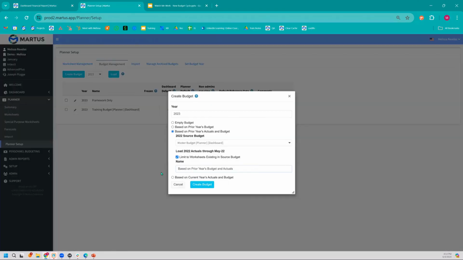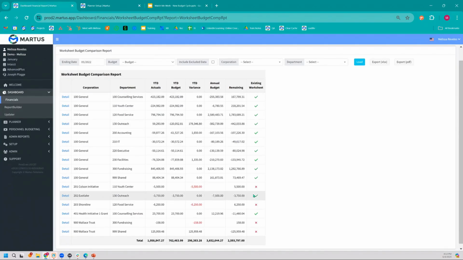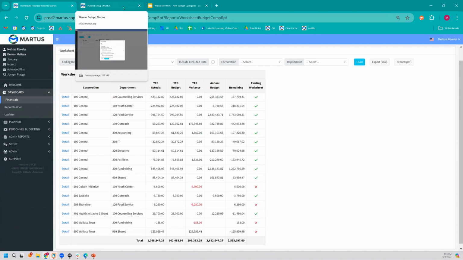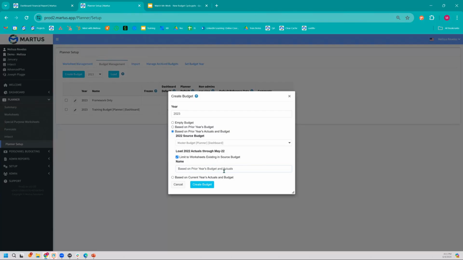And so what this question is saying is, do you want me to limit to just the worksheets that you have green check marks for? Or do you want Martus to create for you these 4 missing worksheets in the worksheet management tab? And then it would also load those actuals into those worksheets as well. A lot of times people are like, well, what if I want 3 out of the 4? If you want 3 out of the 4, I do recommend going ahead and unselecting that so you get them all. And then you can easily delete the worksheets that you don't need. A lot of times that's less steps than creating the worksheets that you do need. So we're going to go ahead and unselect it and we will click on create budget.